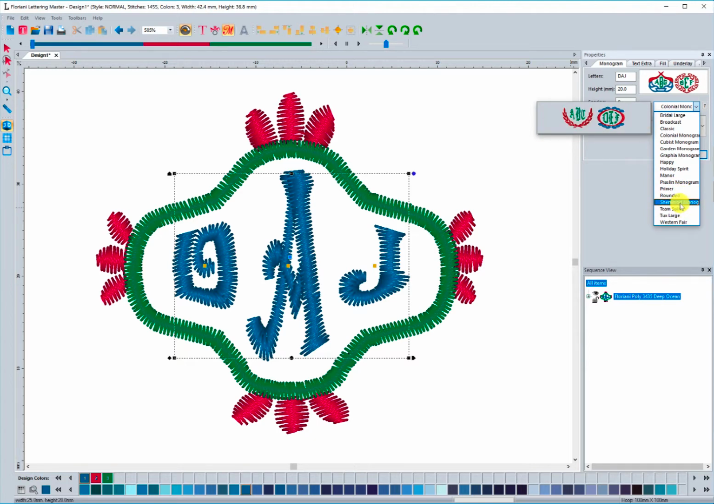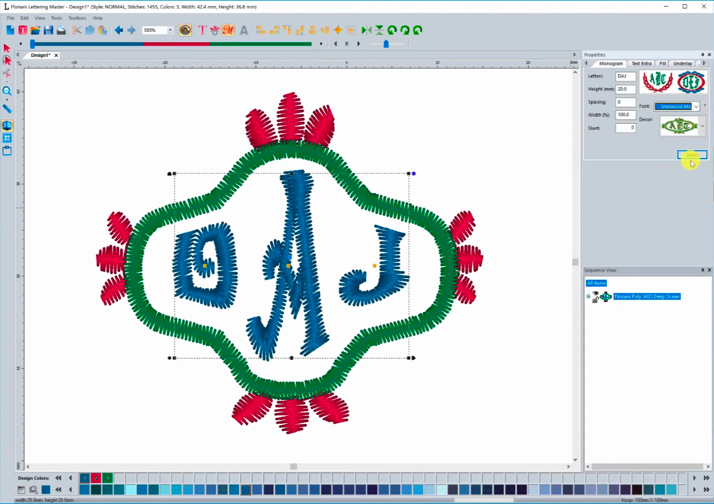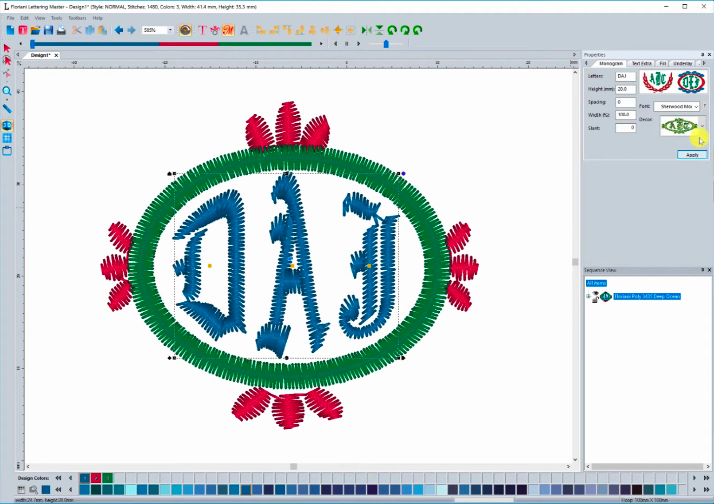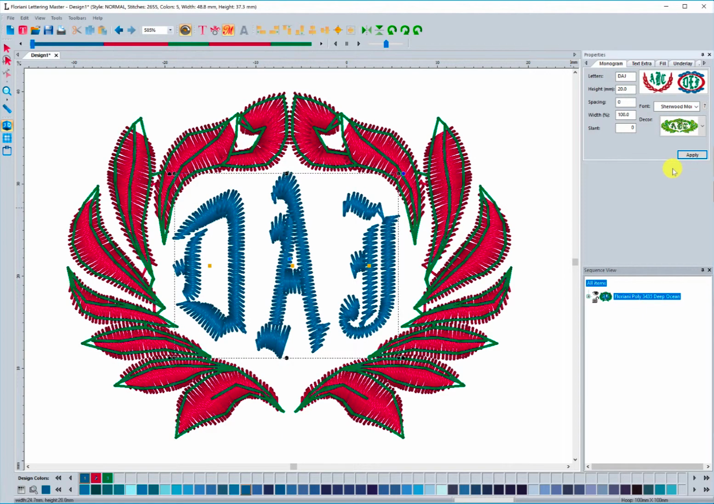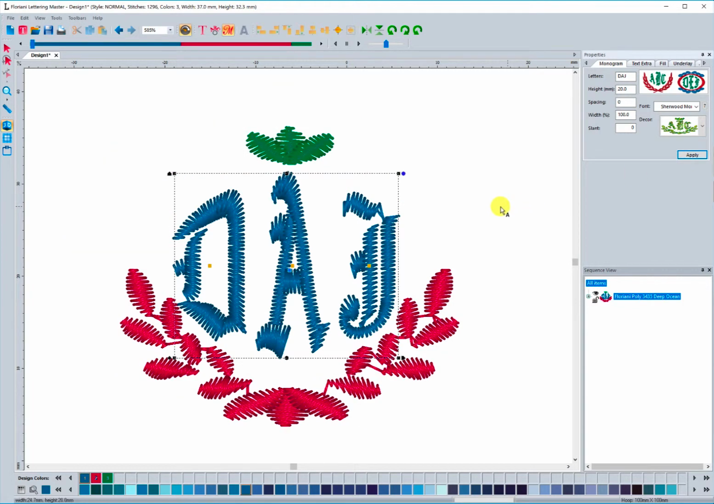If I want to go to another one, this Sherwood Monogram, I'll hit apply, and you'll notice that these are different. They're not the same as the previous one. That's because these are made to work specifically with this font. So you have a few different options. That's how you work with monogram lettering.